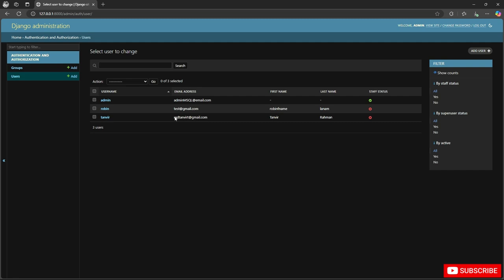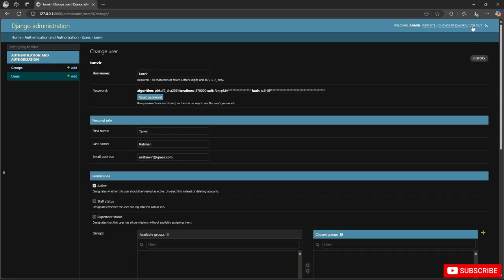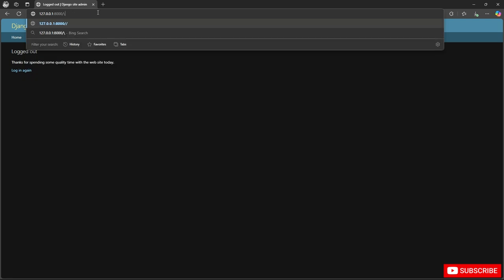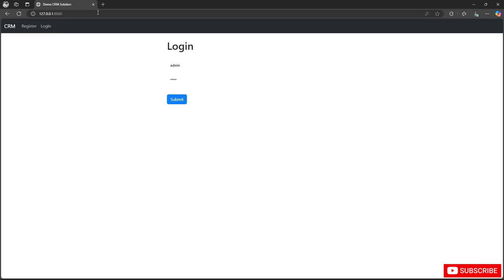Yes, our new user is showing in the user list here. Notice here that our newly registered user's staff status is showing a red cross icon as I described to you a while ago. Now let's log out of the admin panel and check if we can log into our website with the newly registered user. Enter the newly created username and password and then hit the submit button to log in. Great. We were able to log in and we are seeing the success message.